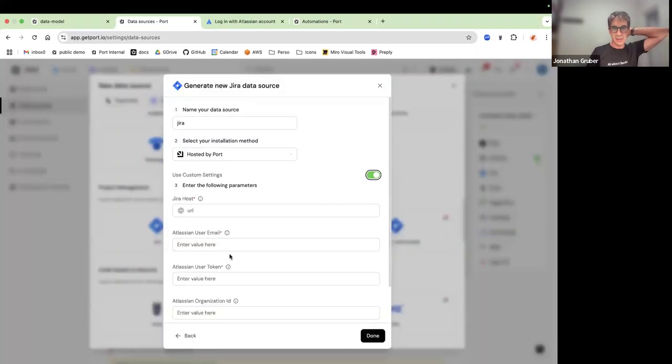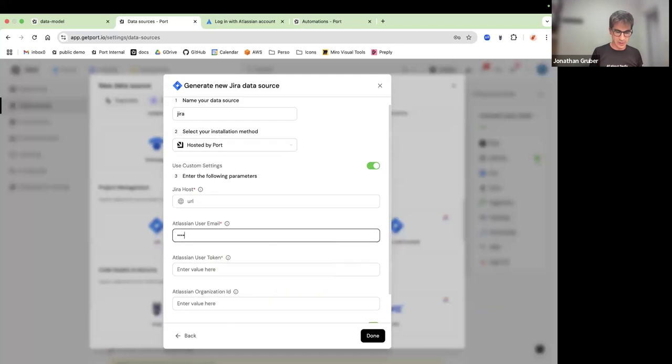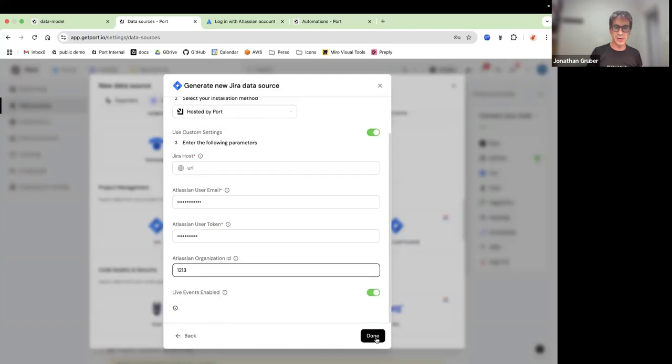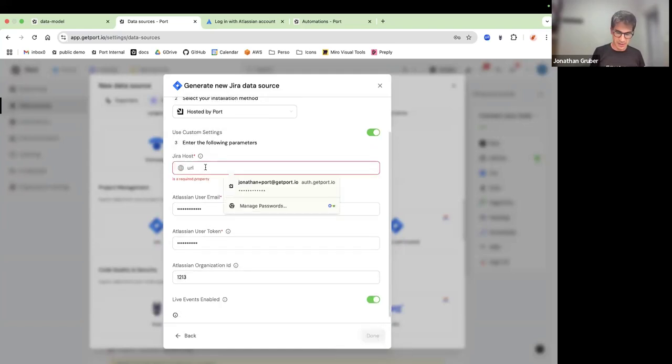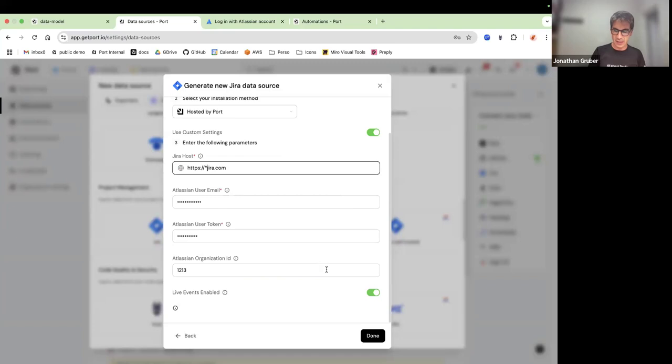I will have, okay, user at jira.com, and the credentials. And I think it should be fine. If not, I'll skip it. Yeah, jira.com, HTTPS. And I'll see it in a second.